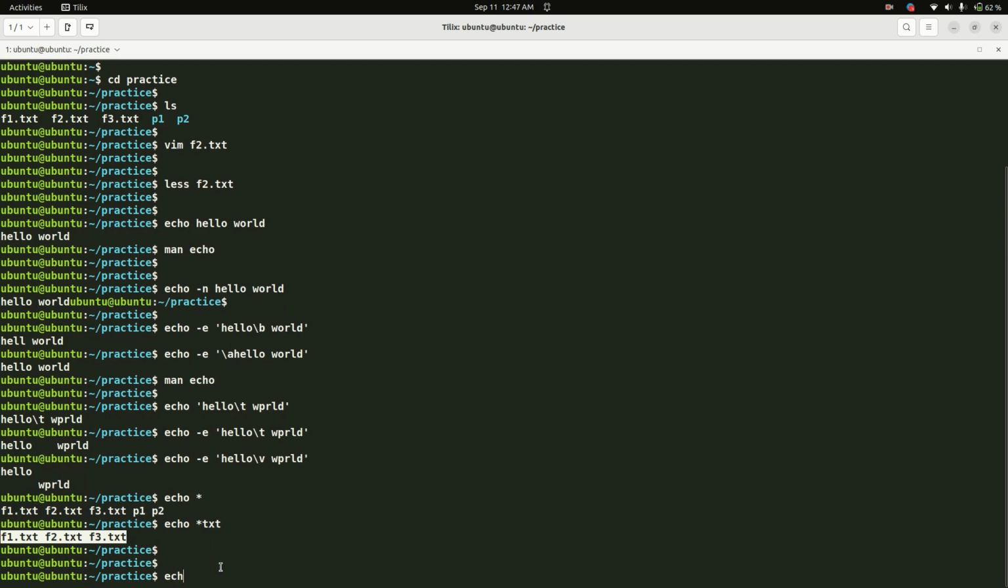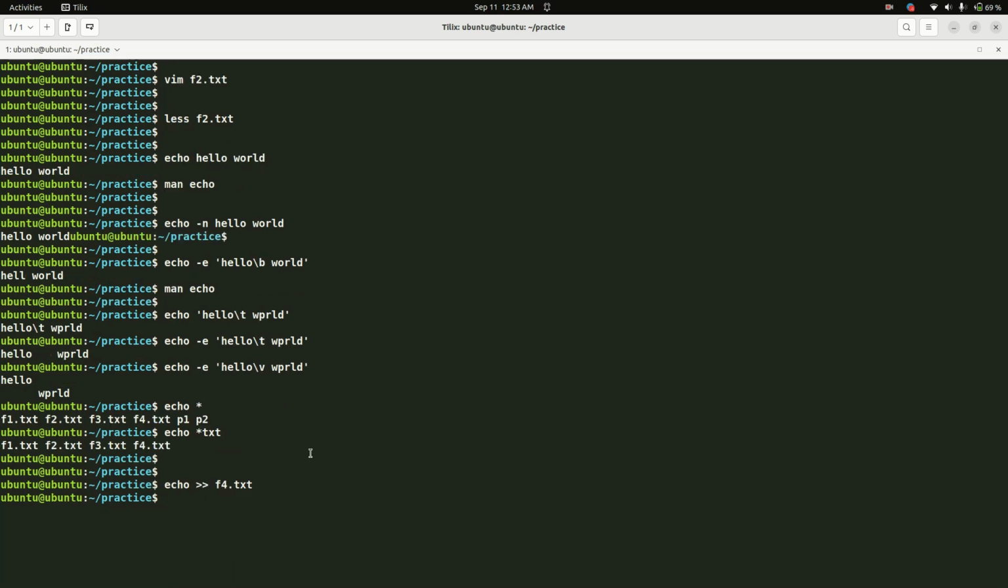Then echo can also be used for creating files and inserting some text or whatever content into it. Okay, so how we can do that, it is just similar to the cat command. Okay, let me show you. Echo, sorry, I just forgot to add something on it, like you have to add hello world, then you have to append it in this file, f4.txt. Here you go.